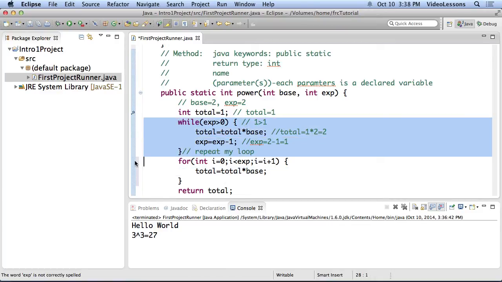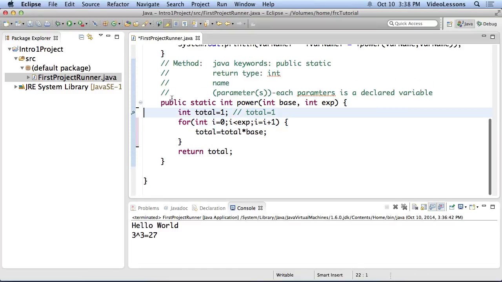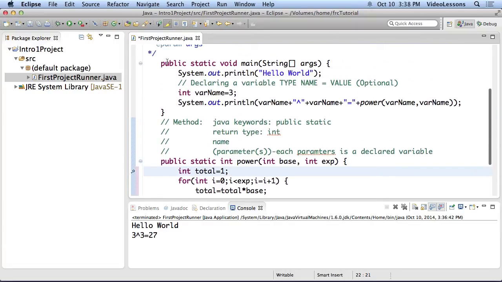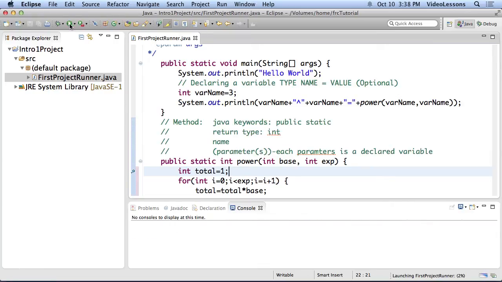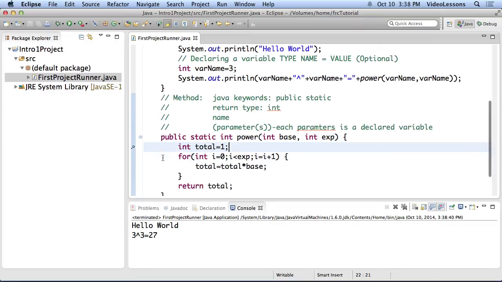So I can now delete my while loop and delete my comments that I put in for my test values. And then I can run my program and see if it still works correctly. Does 3 to the third power still give me 27?